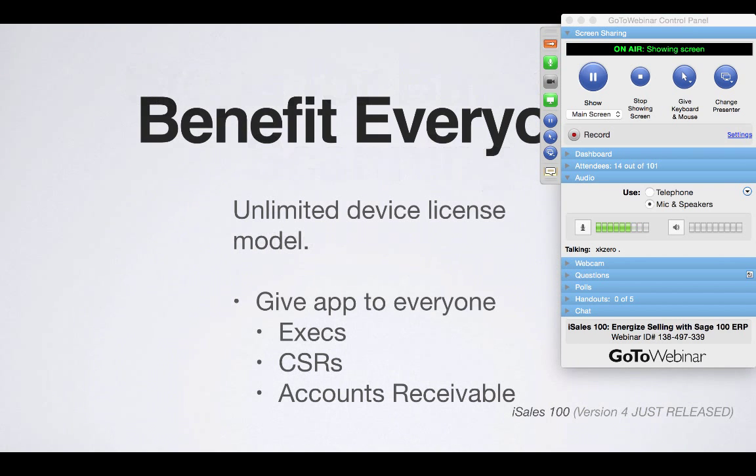All right. I think I have one more scenario that I wanted to set up here. You're getting the sense of the spirit that we've built this in, trying to help as many people as we can. So when we think about a sales app that can benefit everyone, the unlimited device license model is a real foundational piece for that. We can think in terms of giving the app to executives, to customer service reps, to accounts receivable folks, and so on.